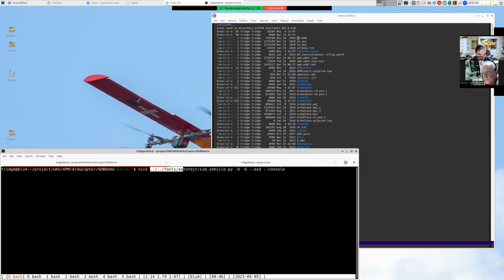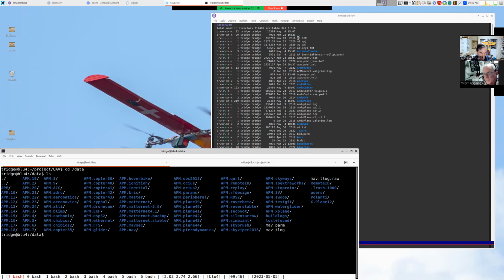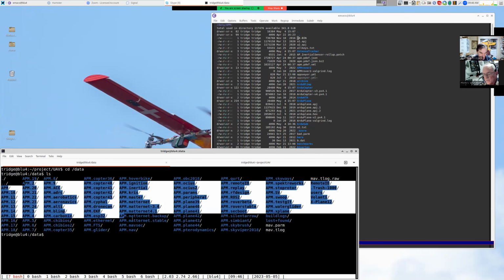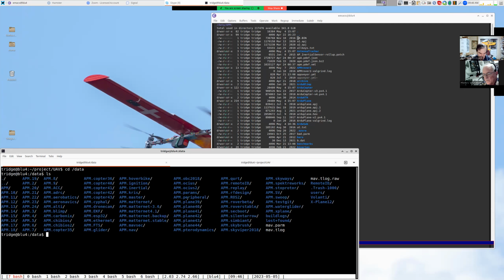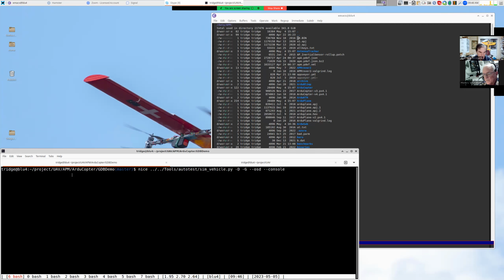And I give the relative path to sim vehicle. Other people edit their $PATH to put sim vehicle in the path. The reason I do it this way is that it runs the sim vehicle in this particular directory. If I have a look on my box in my data directory, I've got lots and lots of checkouts of ArduPilot for all sorts of different purposes. And for this particular one, I want to use the local sim vehicle. So by using this relative path, it starts up in this version of ArduPilot.